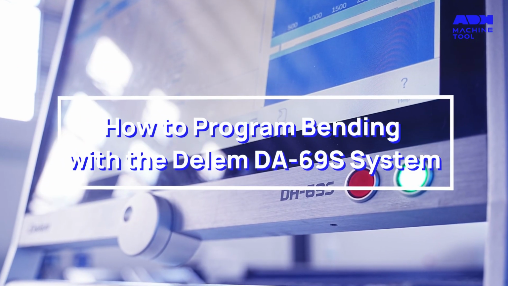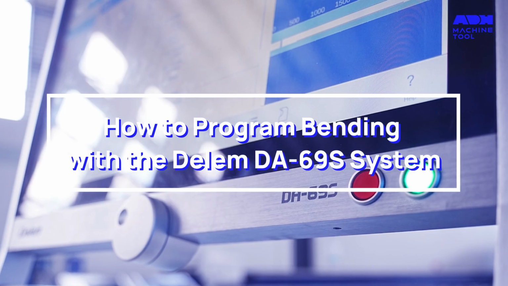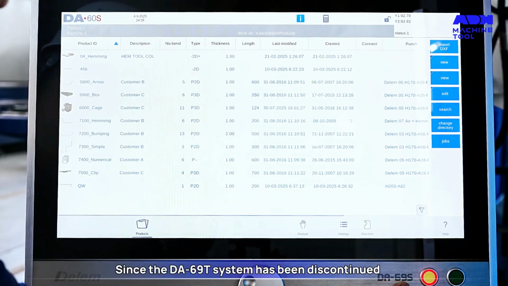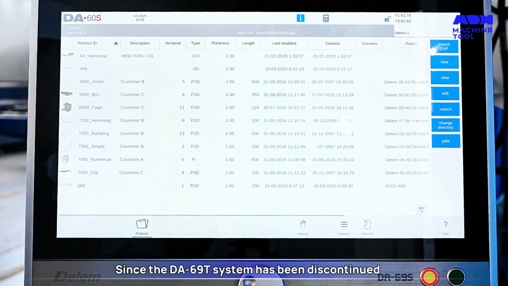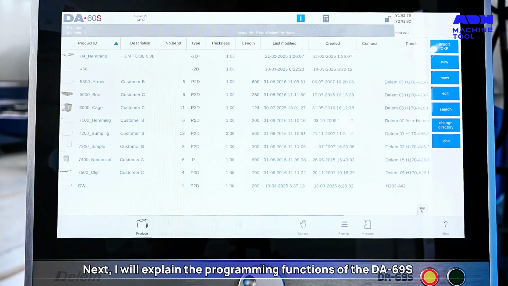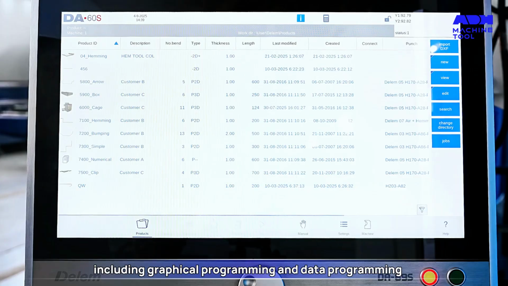How to program bending with the Delem DA69S system. Now let me introduce the new Delem DA69S system. Since the DA69T system has been discontinued, the DA69S will be fully replacing the DA69T system. Next, I will explain the programming functions of the DA69S, including graphical programming and data programming.